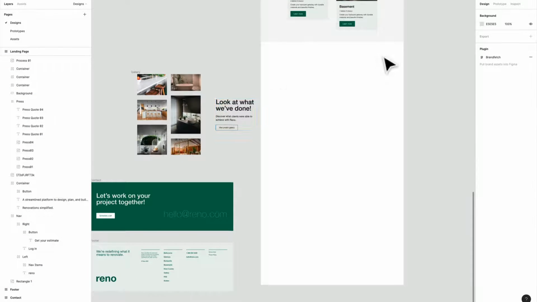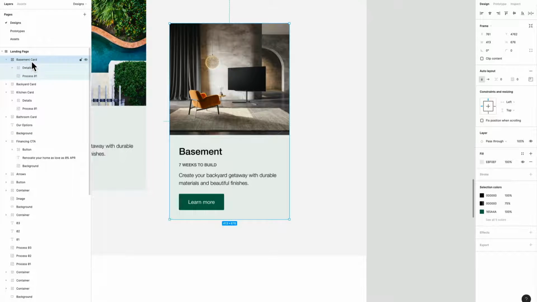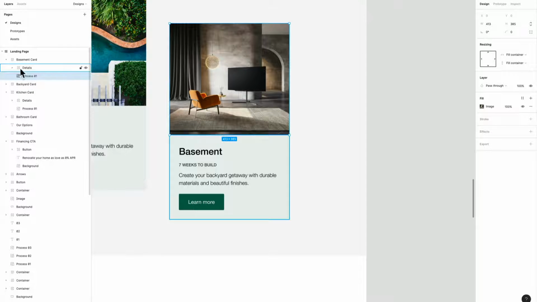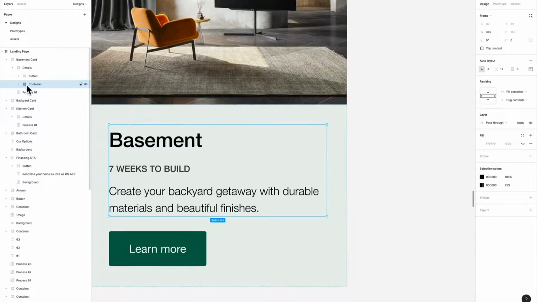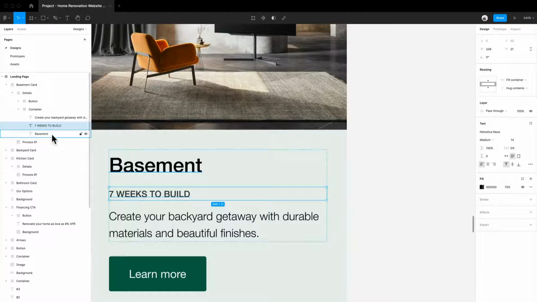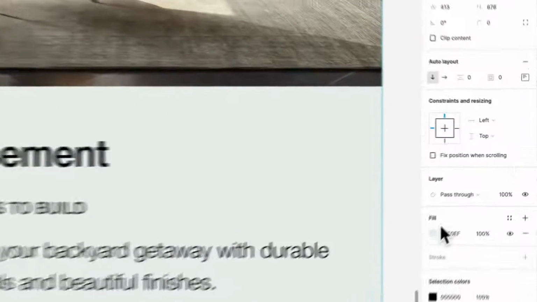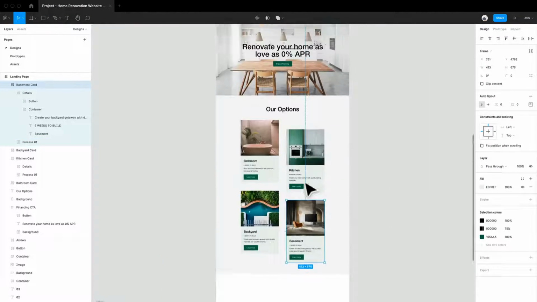I can go into just how I created this basement card. This is responsive as well. So it's an auto layout with the details on the bottom half, and then the actual image on the top half. And the button is there. I have the container for the actual details, and the container is set to fill container. Same with all the content inside, it's all set to fill container. And then the actual basement card has a background color like this, so it's going to bleed through. So that's how I created those cards.